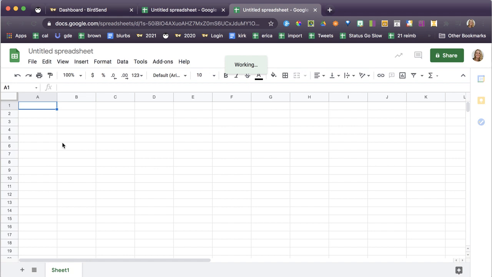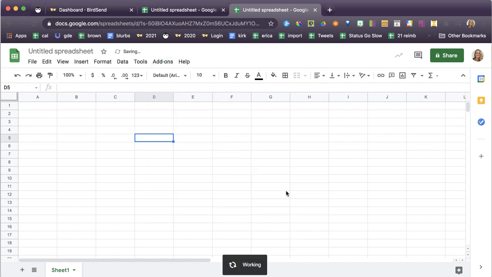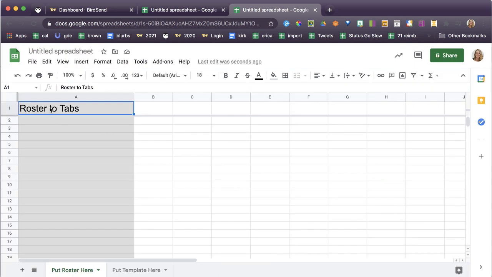And so what I'm going to do there instead is go to the add-ons menu, TemplateTab. You do need to have this installed, so you might want to first get add-ons and find TemplateTab. I'm going to set up the sheet. Now what this is going to do is give me a spot for my roster, and you'll notice it says roster. However, you can put anything here you want.